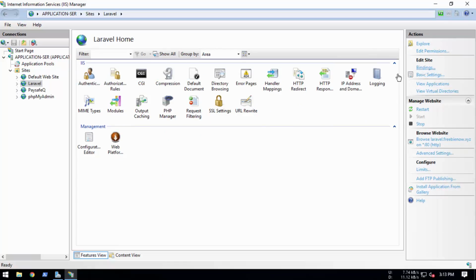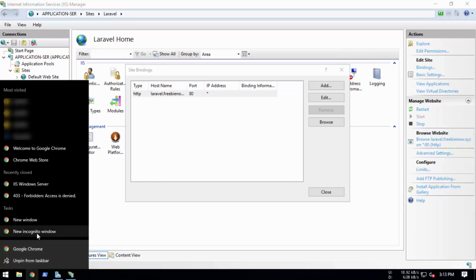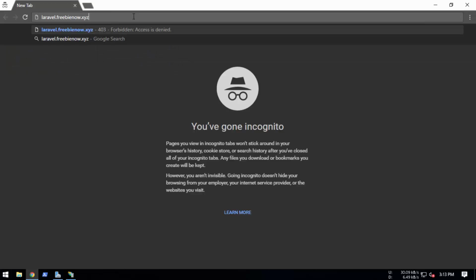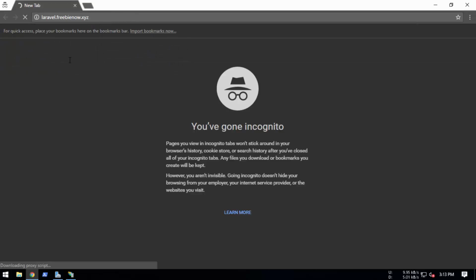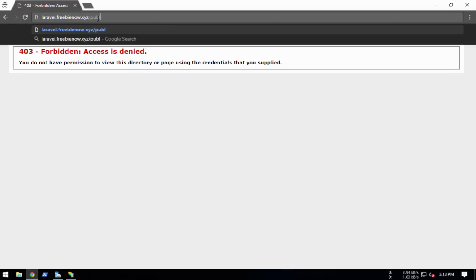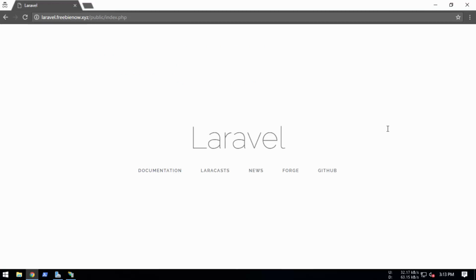So you can see in bindings, you can see the domain. So we're gonna visit that domain. You can see that it's actually not working because the folder is actually the public folder. So we're gonna add public slash index.php. You can see that Laravel has been installed and it's working here.